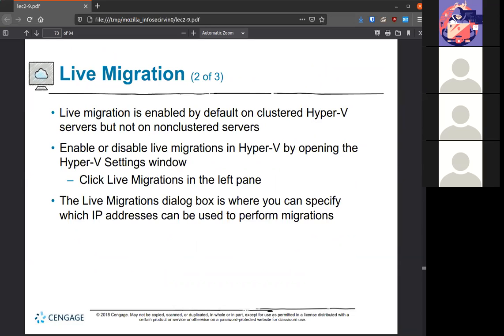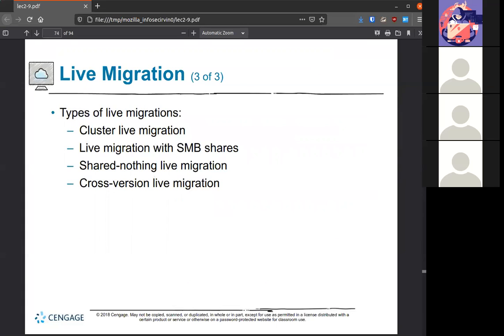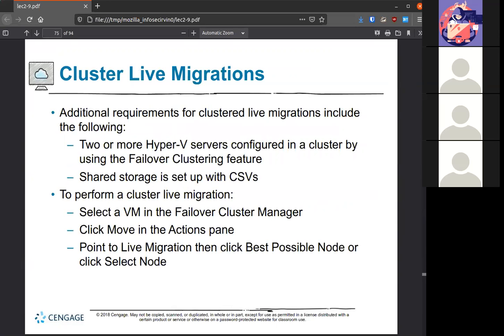This is enabled by default on a clustered Hyper-V server. And you can do any of these: the cluster live migration with the shares, shared nothing live, or cross version live migration. If you're going to do a cluster live migration, you have a few more items to include, and to select it's within the VM in order to enable this.